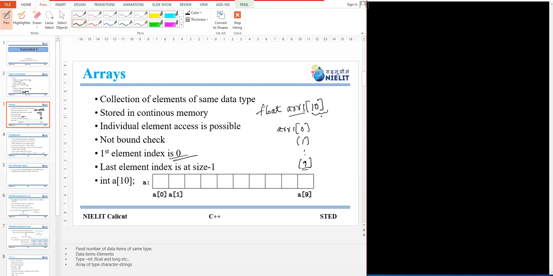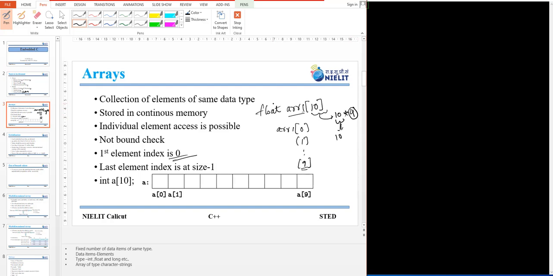Here the size of the array is 10 into 4, because there are 10 elements and each element is a floating data type. Floating data type size will be 4 bytes. So for each element the size is 4 bytes, so into 4, the total size will be 40 bytes. Okay. So the last index will be the number of elements in the array minus 1.